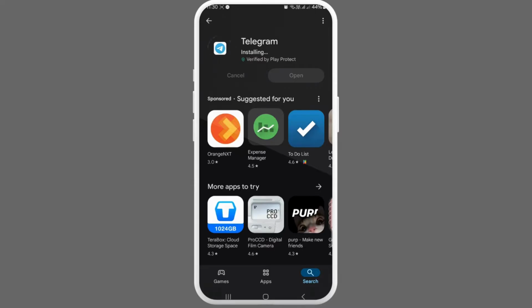There you go, your Telegram app has been downloaded. So tap on Open and then you can use your Telegram app.